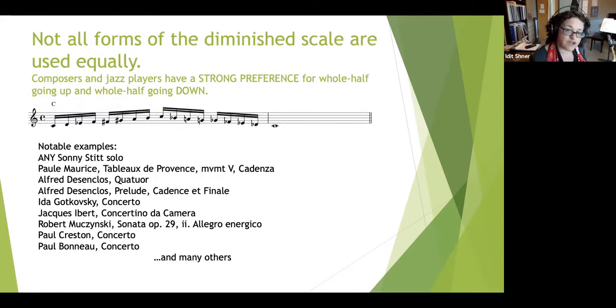Not all forms of diminished scales are used equally. Composers, classical composers, and jazz players have a strong preference for whole step, half step going up and whole step, half step going down forms of the diminished scale. If you look at the notated example, you will notice that we have a leading tone going up from C to B, and then we have a leading tone going down, E flat, D flat, C. So here's the sound.